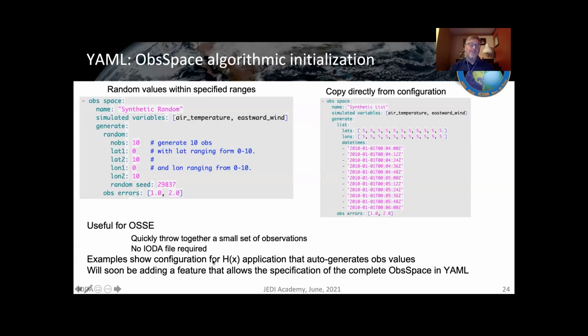So you can quickly throw together a small set of observations. These examples are things that exist in the system right now, and it's for an H of x application that auto-generates observation values. It'll essentially take the background values and perturb them by small amounts, and do it at these locations that are specified in here. We're soon going to be adding a feature where you can do the complete specification of the ObsSpace in YAML and not rely on this H of x application.